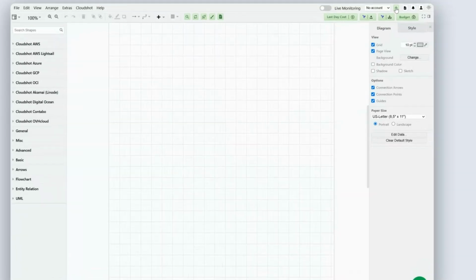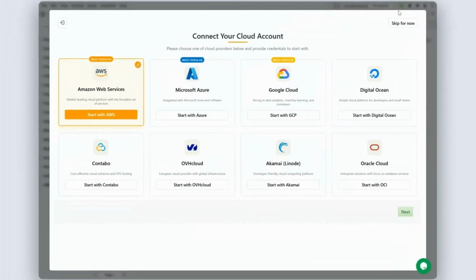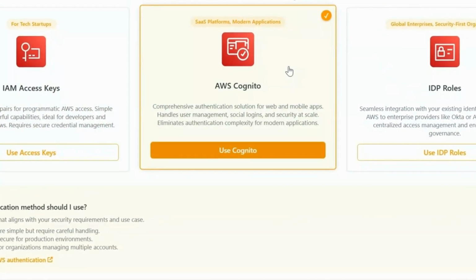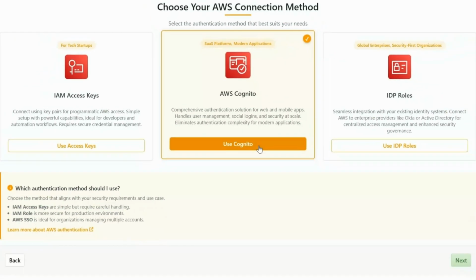Navigate to connect your cloud account. Here you'll see various cloud providers. Click on Start with AWS to begin configuring your AWS connection. Cloudshot offers 3 ways to connect to AWS. For this tutorial, we'll use AWS Cognito, our secure connection method, so click on Use Cognito.